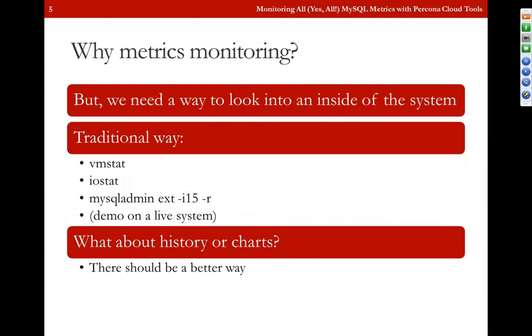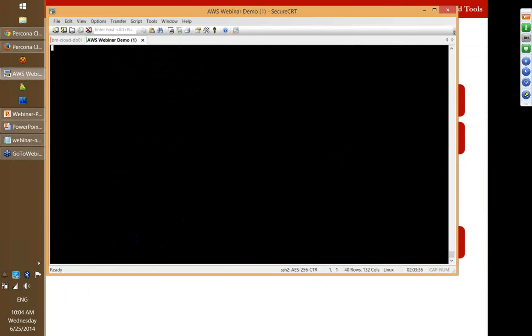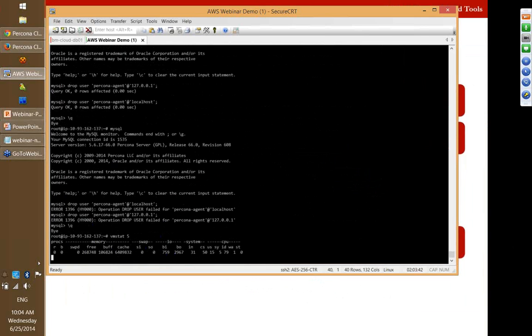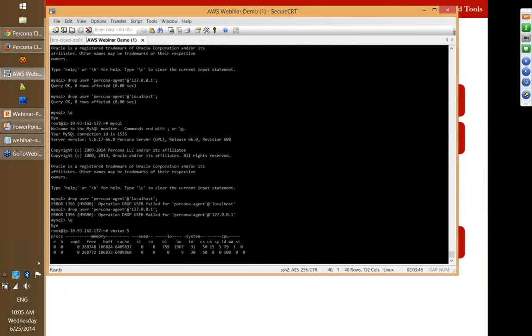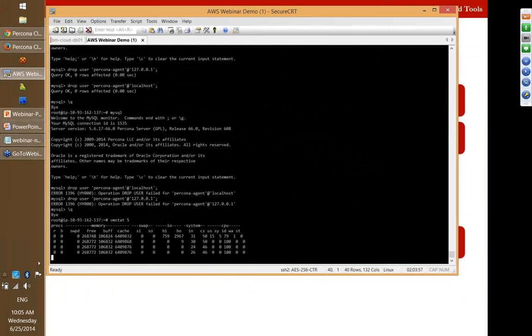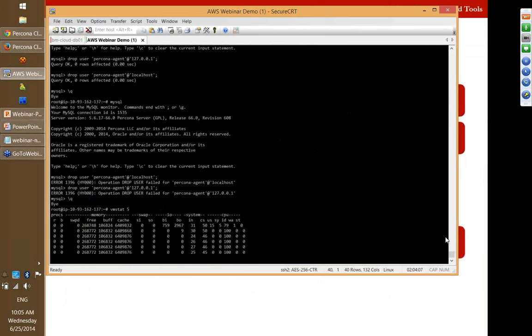And the traditional way to do it is to run vmstat, iostat commands, maybe the mysqladmin command to show metrics. If you look at my system, this is what it looks like. If you run vmstat, we see a bunch of numbers. It is quite useful, at least it's very useful for me. Right now the system is idle, we see 100% idle CPU, but when there is some workload, we see a bunch of different numbers, and it actually really helps to understand your system.